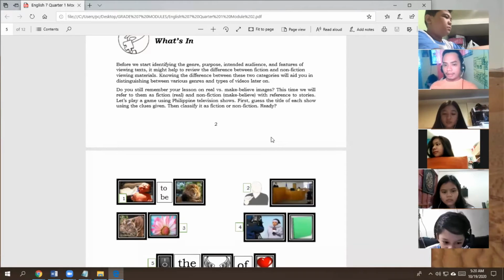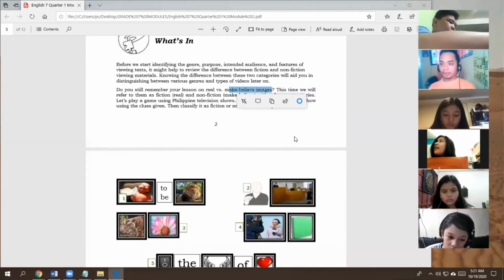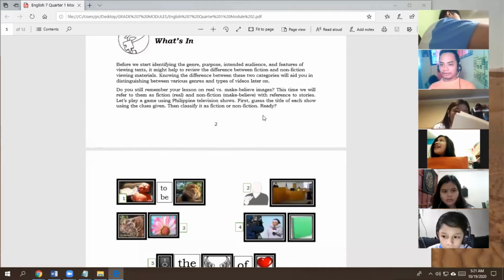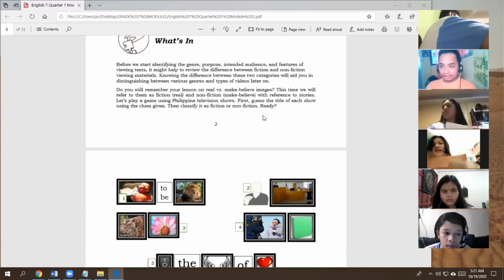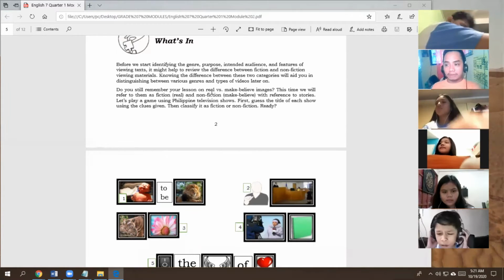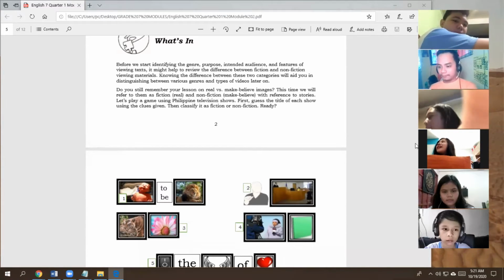However, real and make-believe: when it's real, it relates with non-fiction. Make-believe relates with fiction. Make-believe images include unicorns, leprechauns, images that really are not real, right? When you look at those things, they're not things that you see in real life. On the other side, real images are images you see in real or actual life. Are we clear with that?